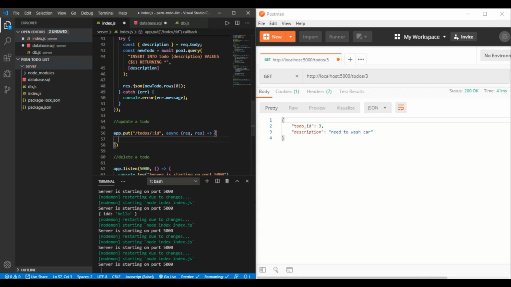Seems like I'm about to lose some battery, so let me plug in my computer really quick. Okay.